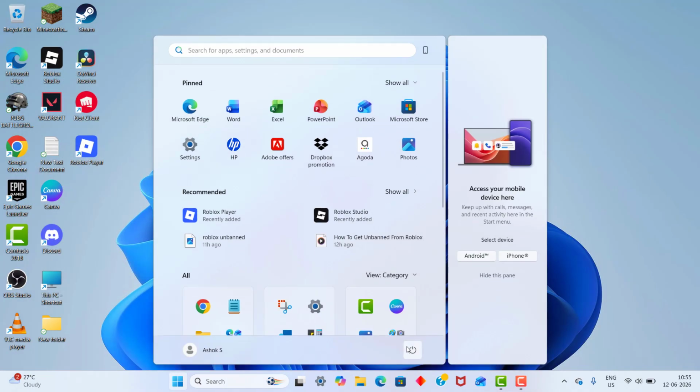So uninstall it. After that, you need to restart the PC. After that, open it and check it. So this is how to fix the issue.